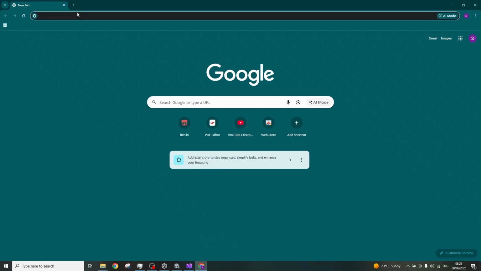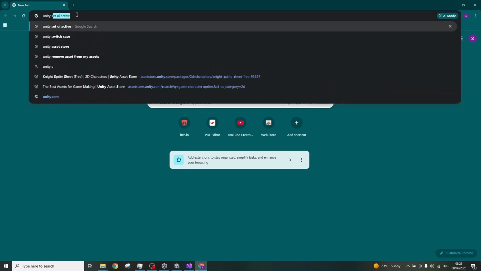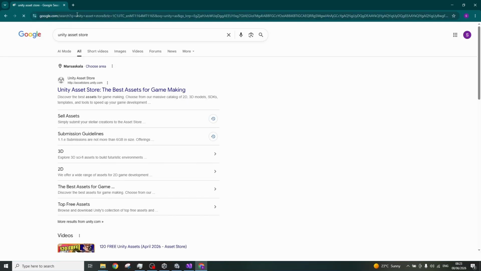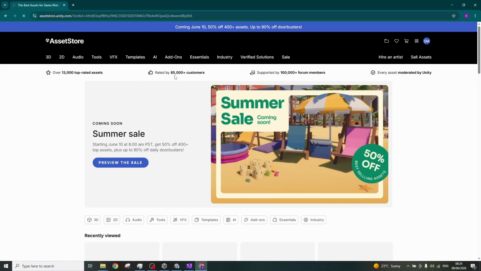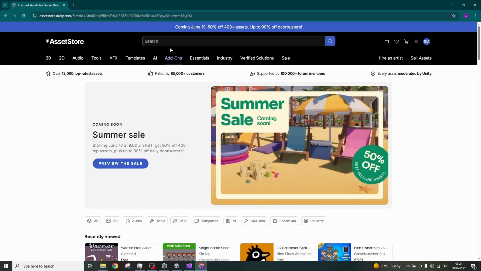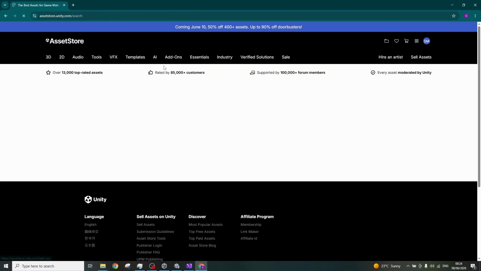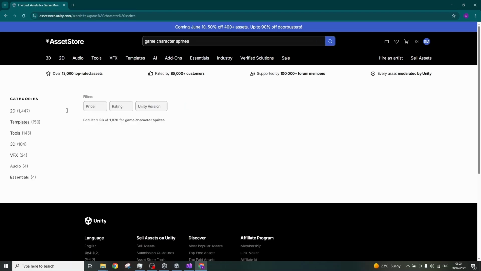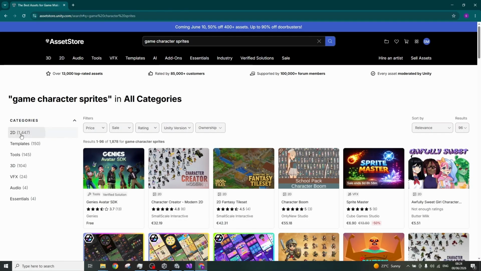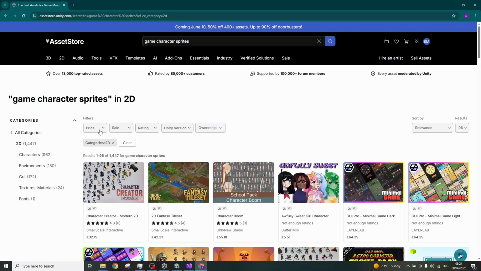Open your favorite browser, type Unity Asset Store, and open the first option that comes up. And we are there. Type in the search field what we are looking for, select 2D to narrow your search, and select free if you don't want to pay.